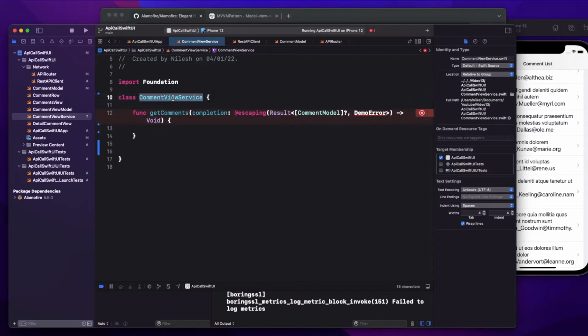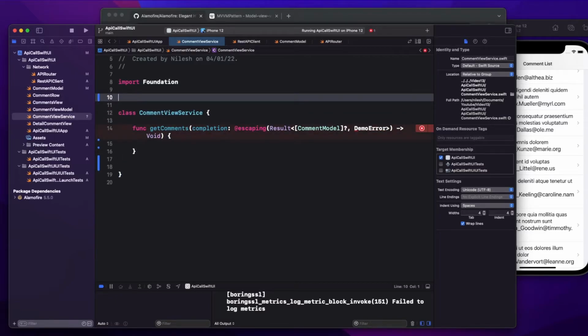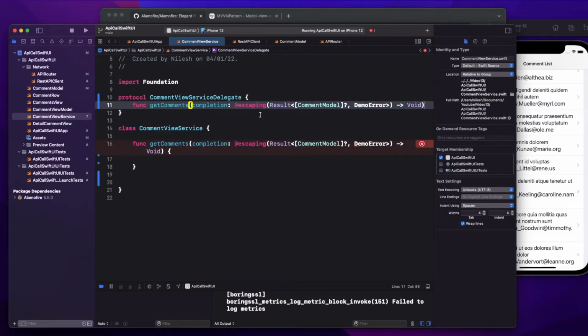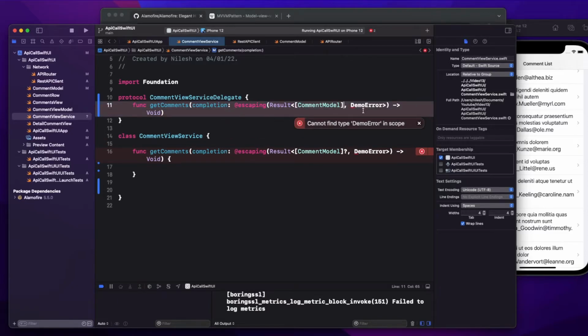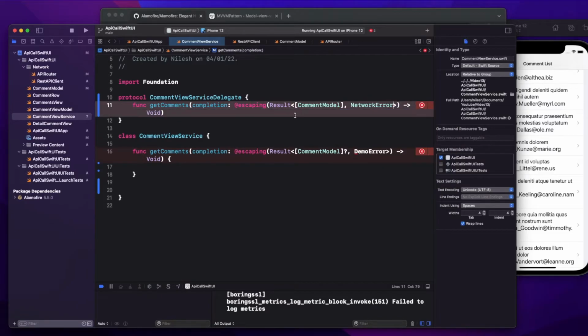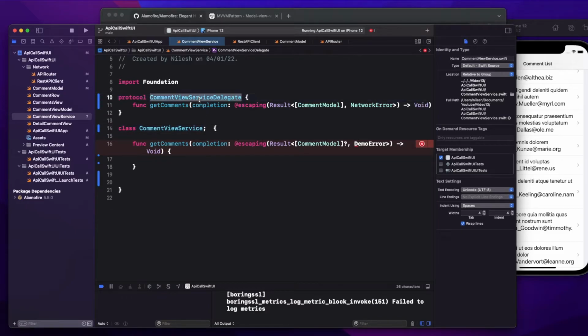So what I'm going to do, I'm going to define a protocol here, and this protocol will have the same method, exactly the same method. Okay, I'll just remove this optional because now I'm not returning any optional variable. And there's no demo error, so it is network error, and this class will now conform to this delegate.